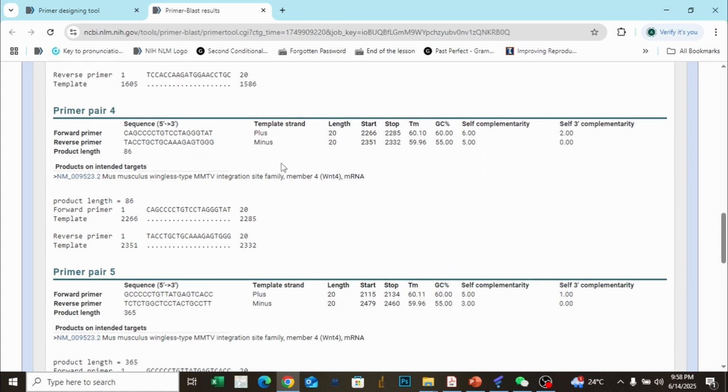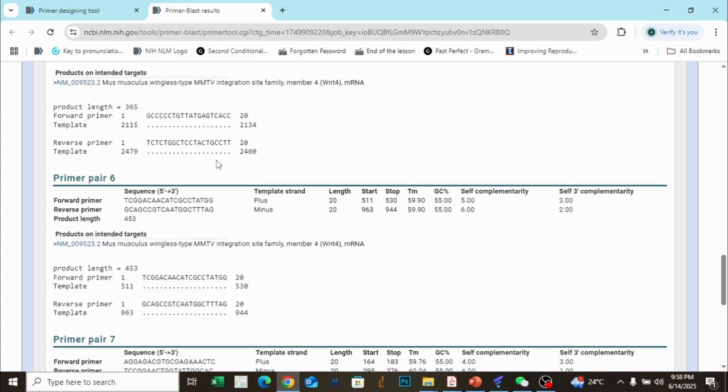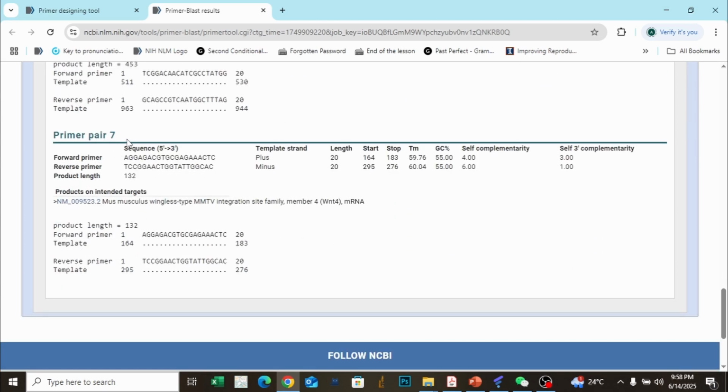So we need to look at the others, just like this primer pair 4. Primer pair 5, its product length is also a little bit higher than the recommendation. In addition to that, if we look, self-complementary is 5. Pair 6, if we look, the product length is a little bit more than 400 and self-complementary is a little bit higher. If we look at primer pair number 7, the product length is 132.